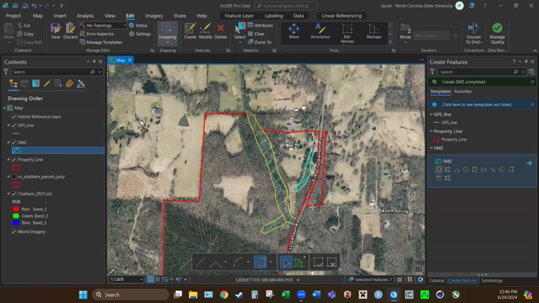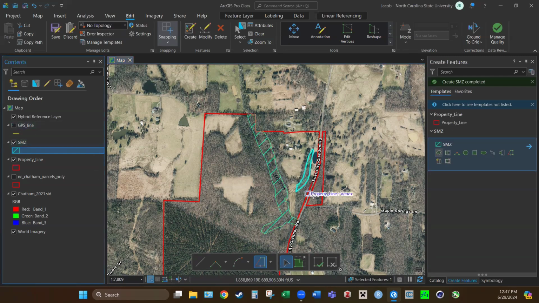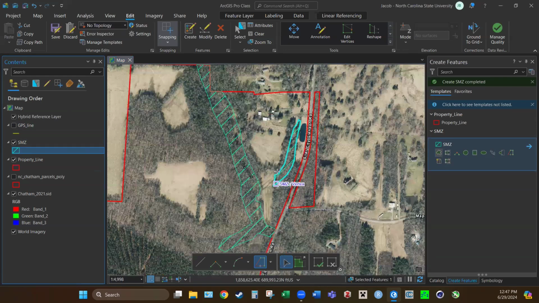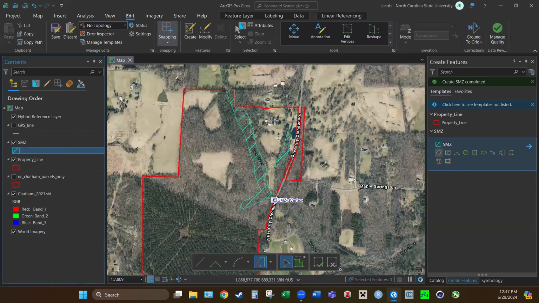So now that we have that done as our SMZ file, as our polygon shape file, we can actually get rid of the GPS line. So we can just turn that off and see how this is selected with that bright blue line around it. Might be a little bit hard to see, but it is. We go up here and we click clear, and then we've gotten rid of that. So now we can see that we have our GPS stream marked on the map with a polygon. And having that polygon will allow us to calculate acres.